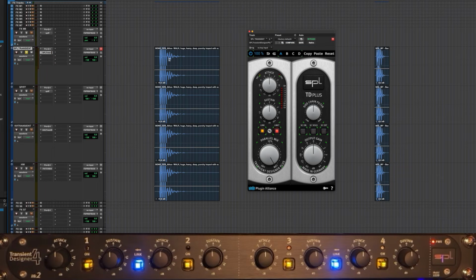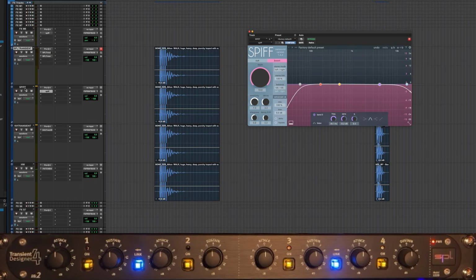Okay, next example, we're back at Unity. So this attack, even all the way up, isn't doing much. So this is where I would process it a second time with the attack all the way up as well. So I bypass the second one. Sustain up on the second one. All right, let's see what Spiff does.